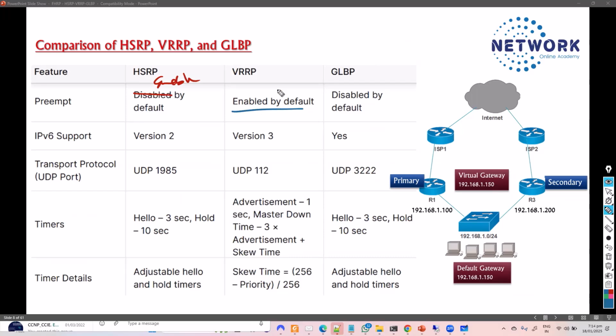And in the case of VRRP, there is no need to give preempt, because by default preemption is enabled, which means router 1 will be the primary as long as it is up and running. If it goes down, router 3 becomes the primary, and when router 1 is back up, again it will become the primary. It's just like if I'm the manager or the leader, if I'm not there, someone else will take up my role. But when I'm back, I'm going to take my role back. That's what preemption enabled means. Of course, here it is disabled, but we can enable it with the preempt command, which is something we'll do at the time of configuration as well.